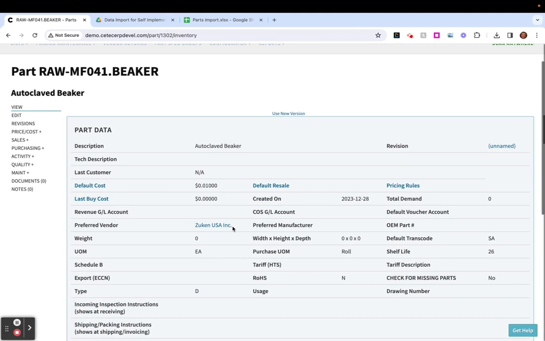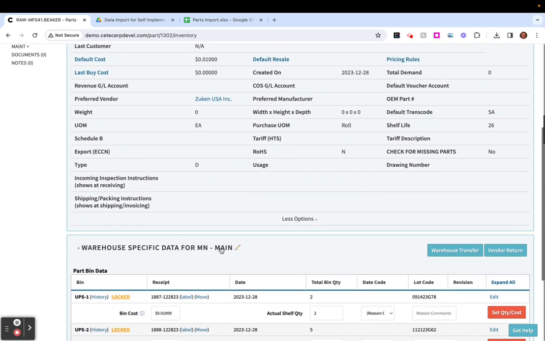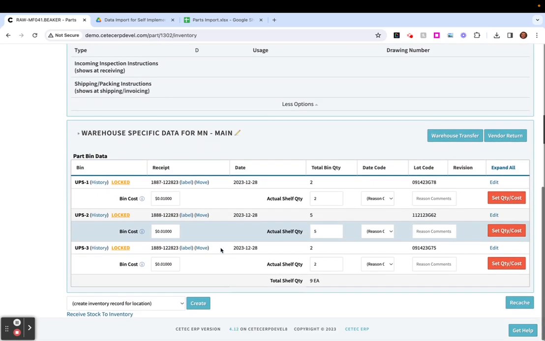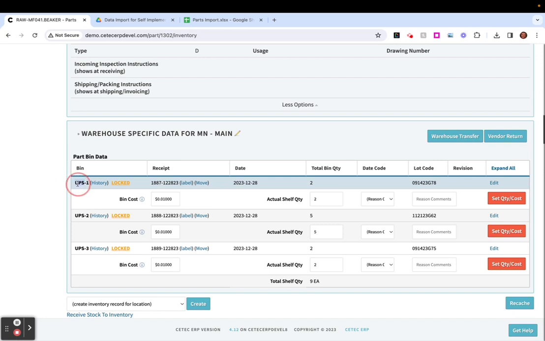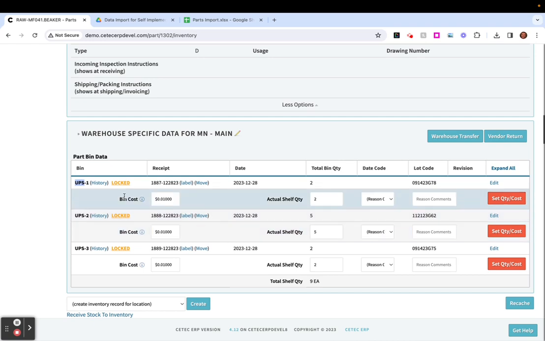Great. So here's my preferred vendor. This is there because I've already imported my vendors with an external key that it's associated in this system. So that's great. Here's my cost. Here's my inventory. UPS 1, UPS 2, UPS 3. That's all there. My costs 252, my unique lot codes.